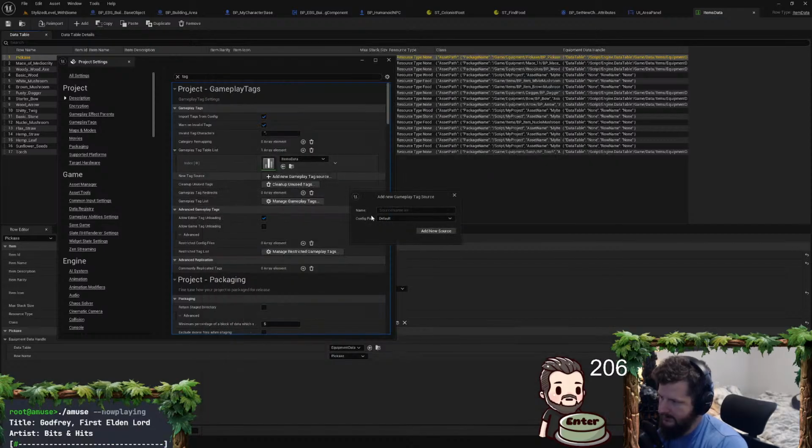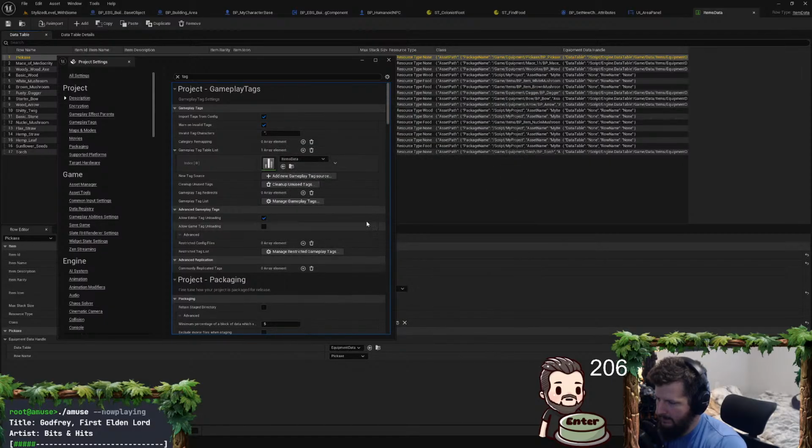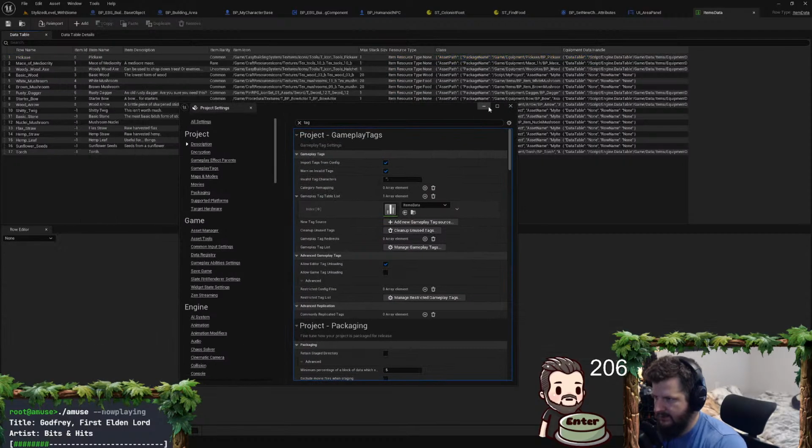New tag source. Clean up unused tags. Gameplay tag redirects. Gameplay tag list. You can add tags here. Thing is, I don't want to do a bunch of extra work because I'm going to have to copy paste in multiple places with this, if I can't use my pre-existing table.